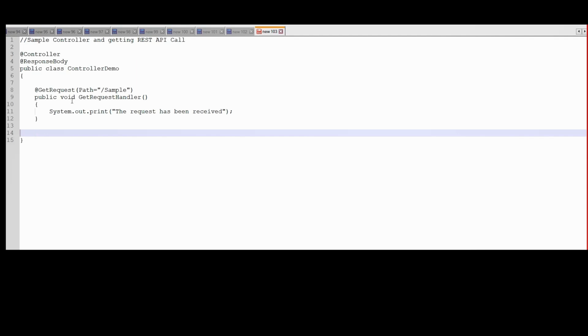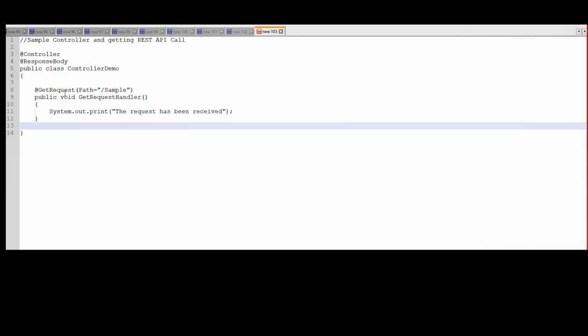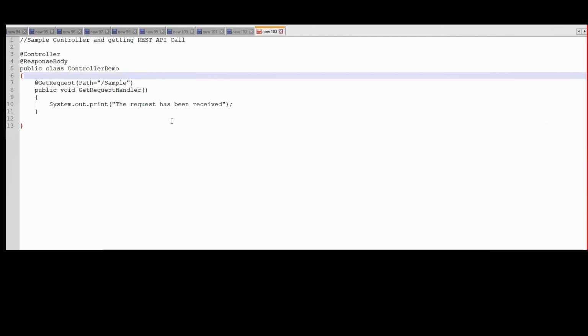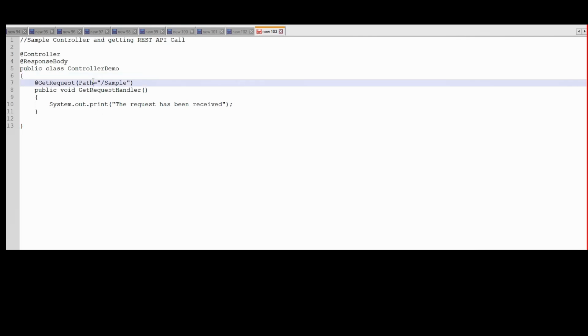So that syntax, is that correct? Get request, is that GetRequest or GetMapping? Is that path or any other thing? Do you remember? I think not that.